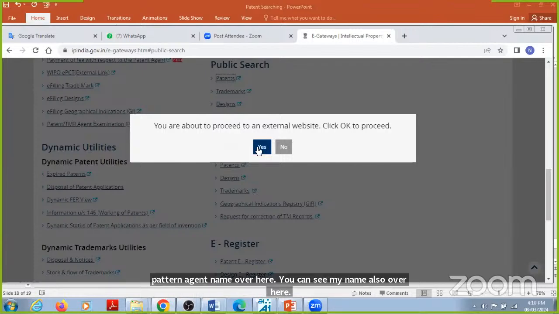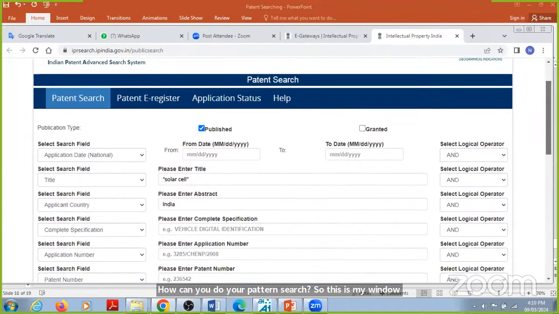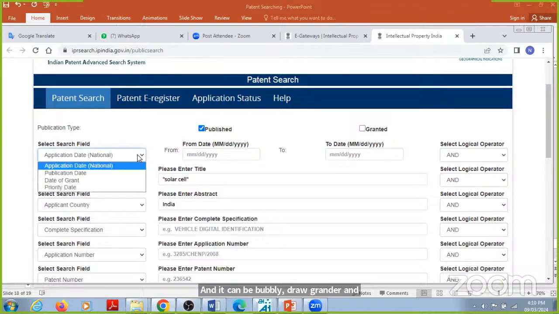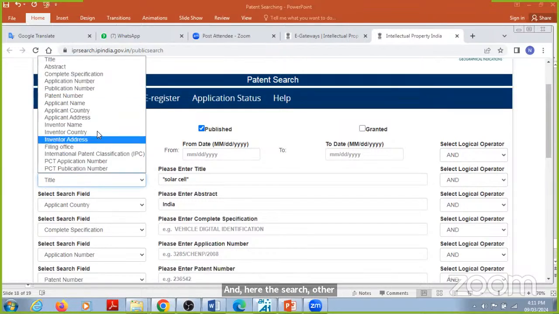How can you do a patent search? So this is my window of doing the patent search. It can be published or granted, and then the search field is there: application date, publication date, date of grant, priority date. And here the other search fields like title, abstract, complete specification. I think 10 minutes back I have shown this screen, but it was not visible to you, so I will be showing it again.